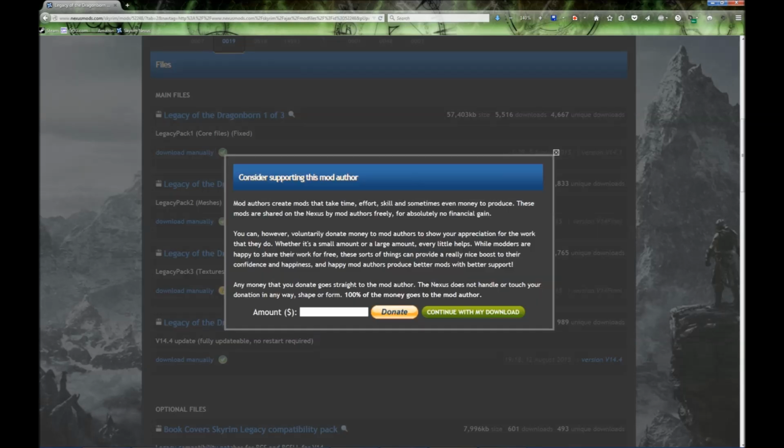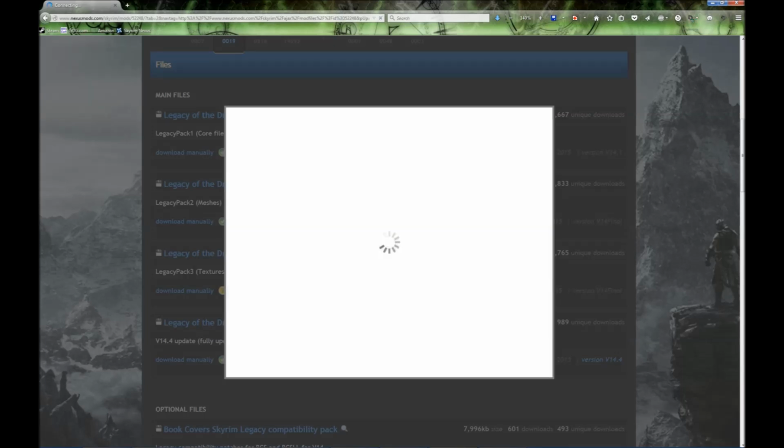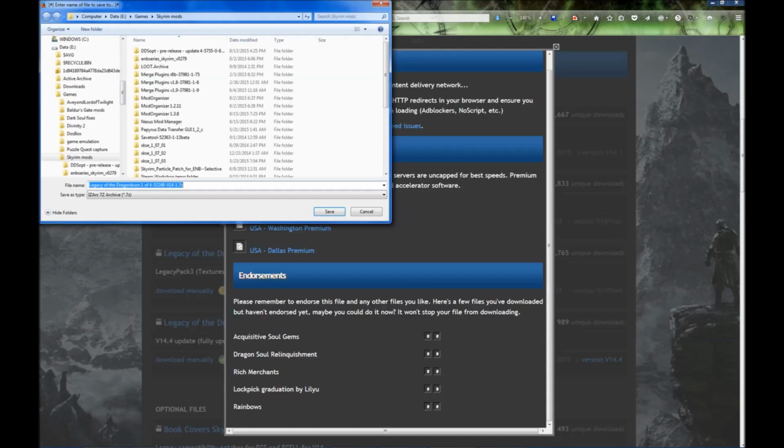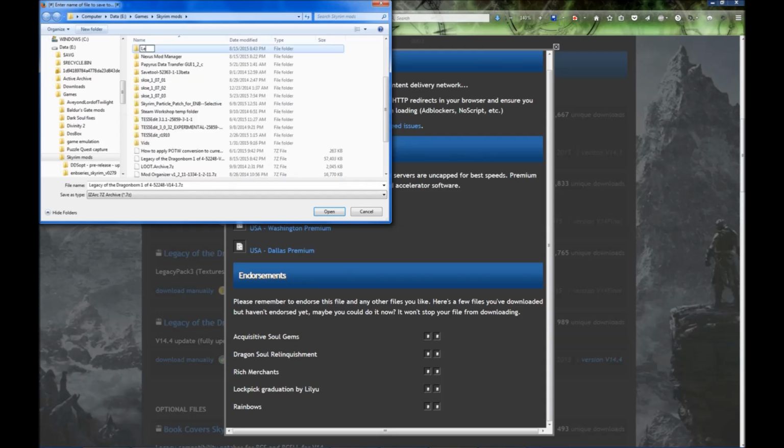Click Continue with my download. The next window is an opportunity to donate to Ice Cream Assassin and help his work on this mod and others he has in mind. Go ahead and click Continue with my download. This will open a browser where you can select the location where the mod will be saved. Make a new folder and label it Legacy of the Dragonborn V14 Final and save all your downloaded files in there.